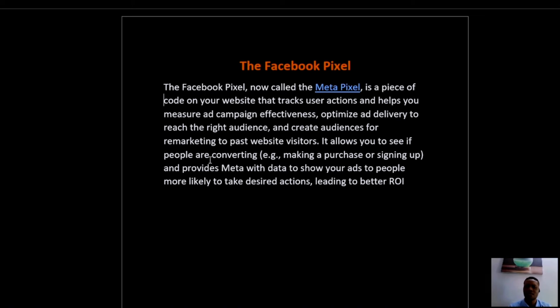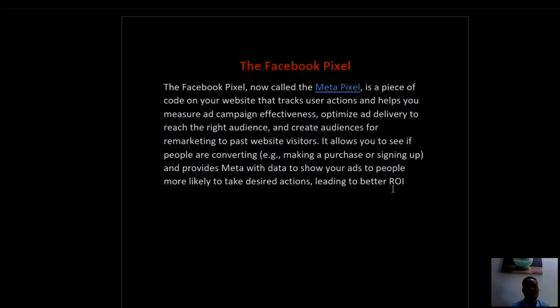It allows you to see if people are converting, e.g., making a purchase or signing up to your newsletter, or to whatever you want them to sign up for, or an event or anything, and provides Meta with data to show your ads to people more likely to take the desired action, leading to a better return on investment. That means Facebook Meta Pixel is very important for your ads.